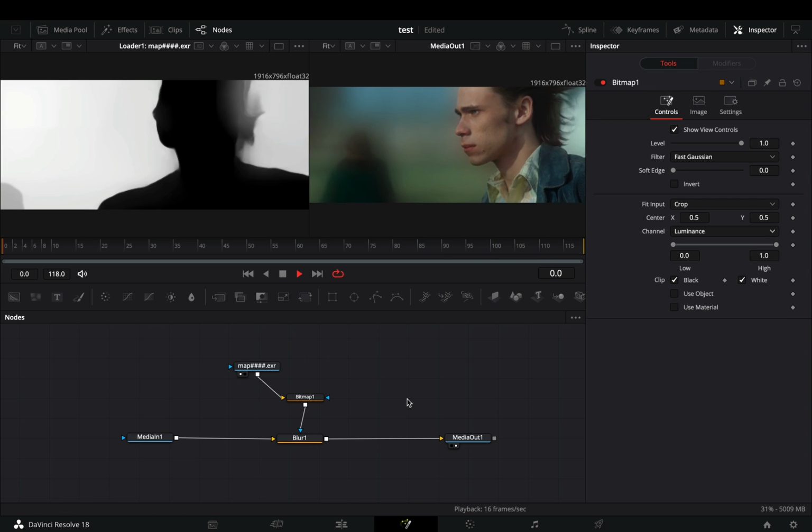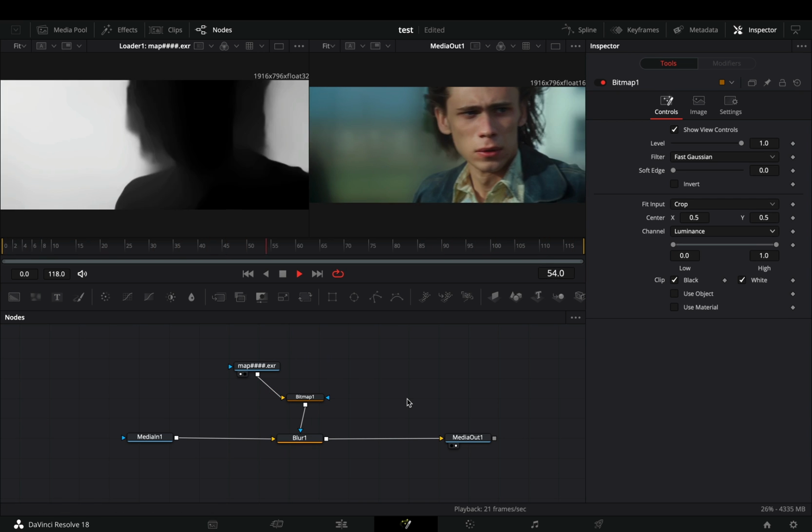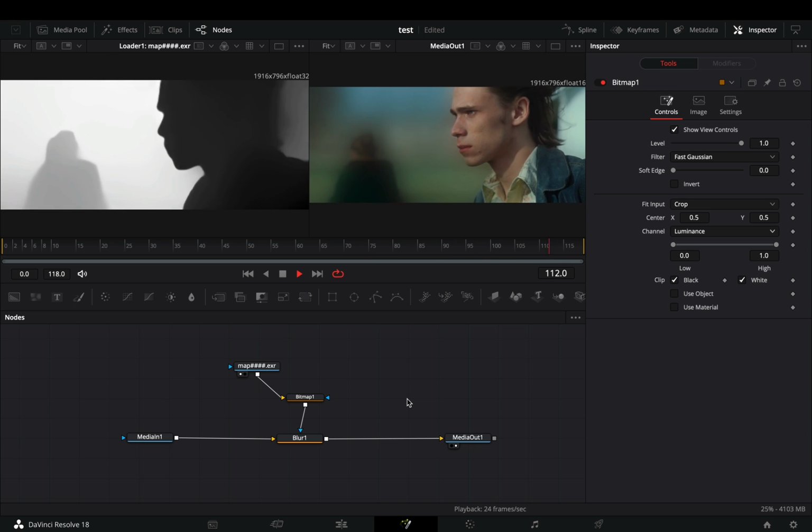Keep in mind that with this technique, you can't go back and change the settings, so use it when you know that you are done and you just want to add new nodes down in the pipeline.